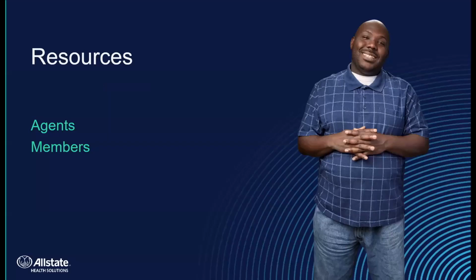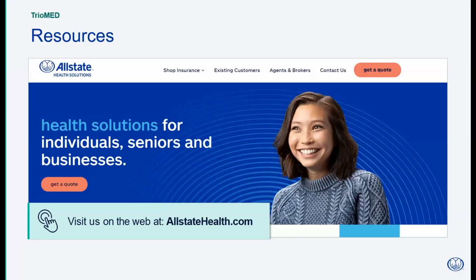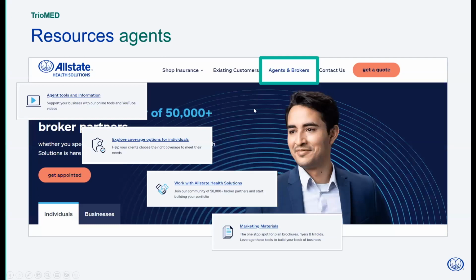Now, quickly, let's look at some of the resources that are available to you as agents, as well as to your members. Where you want to go to get much of the information that I was talking about. If you guys really want to get deep into understanding the limitations and all the parameters within this plan, go to allstatehealth.com. You're going to then look at this agent broker section. And then from there, it's actually going to take you where you can get all these different resources, which includes your agent back office. It includes your marketing material that I've mentioned several times.